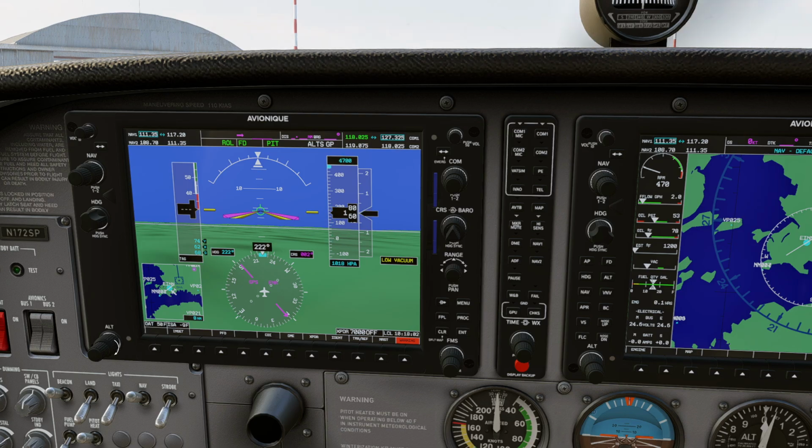Bottom one does the thousands, and the top one does the hundreds. So if you want 4,500, do it like so. If you want 3,500, do it like that. If you want 3,200, you do it like that. Okay.